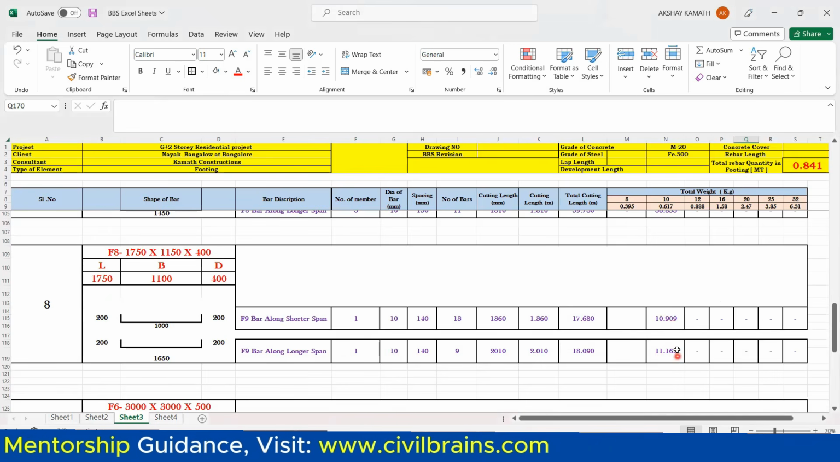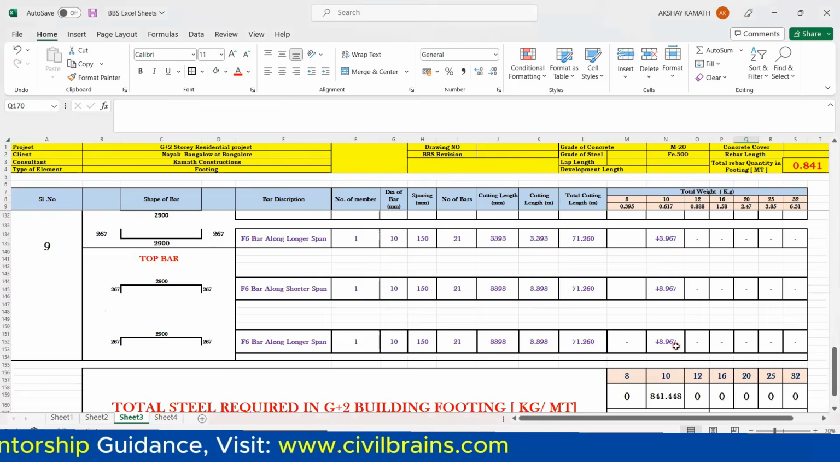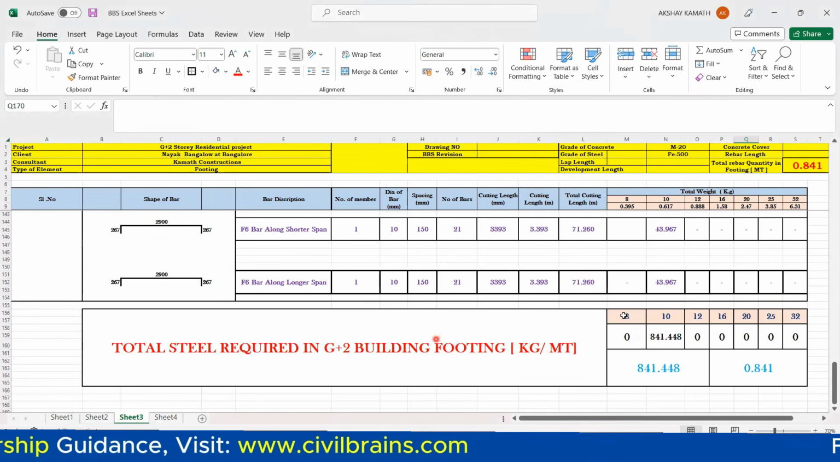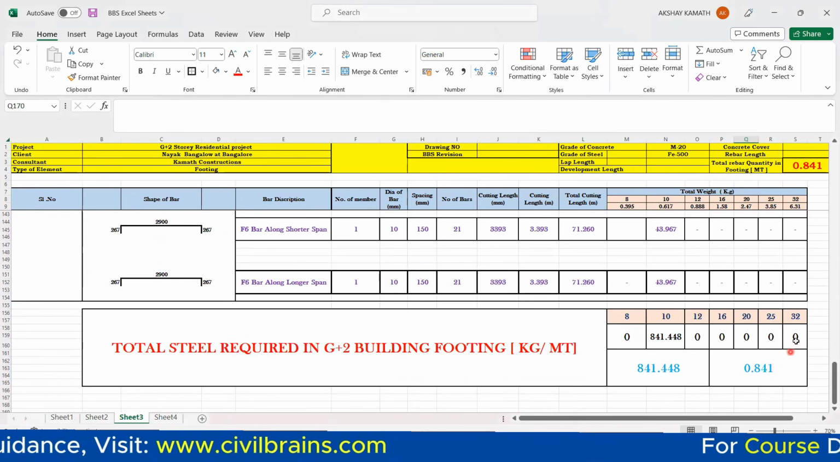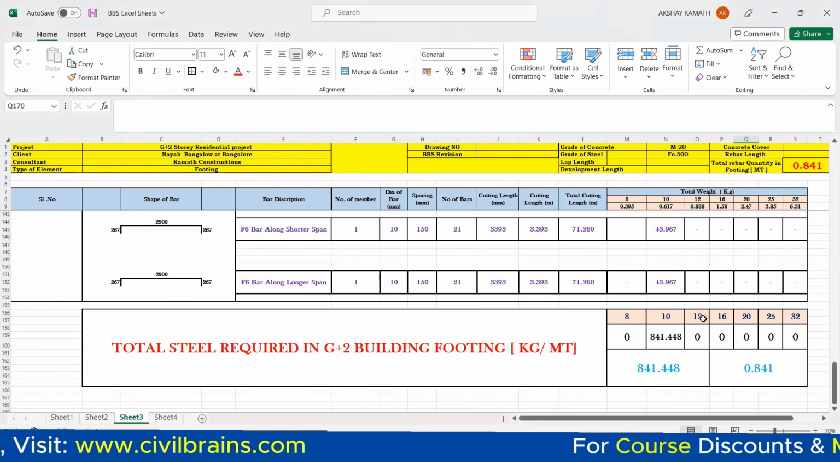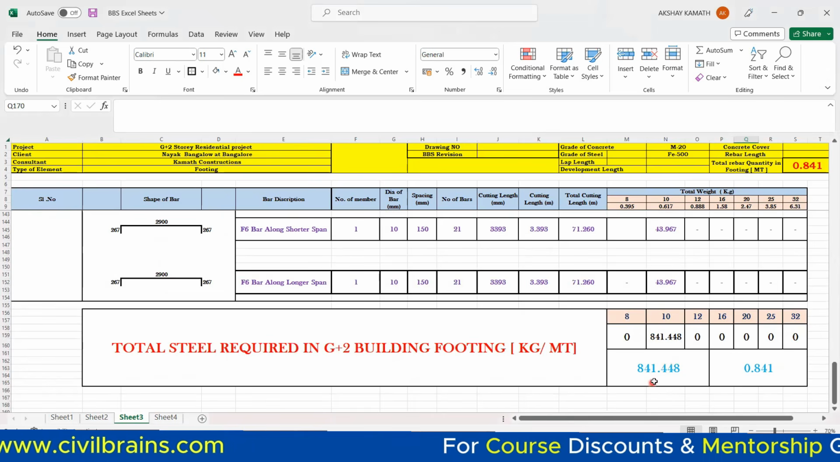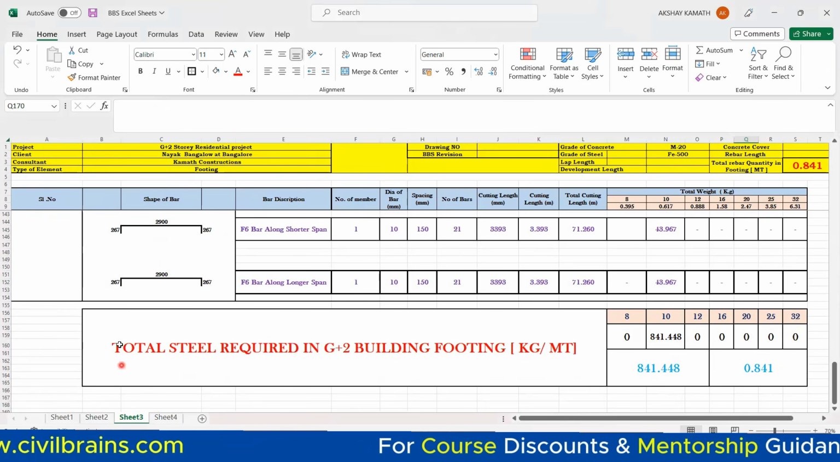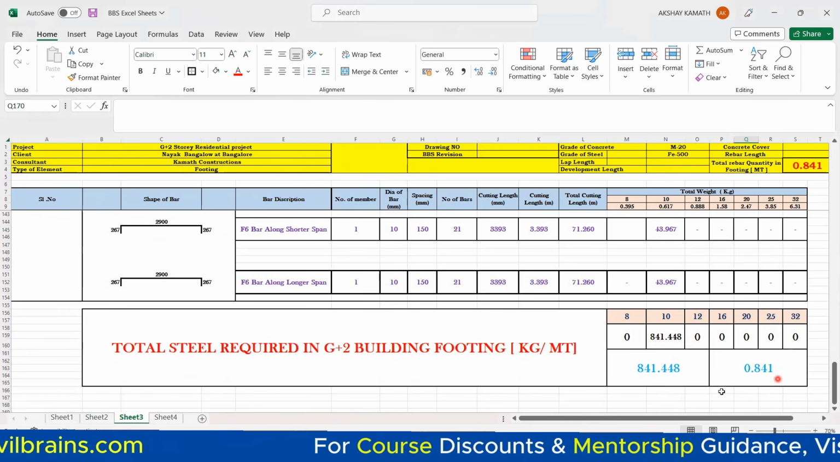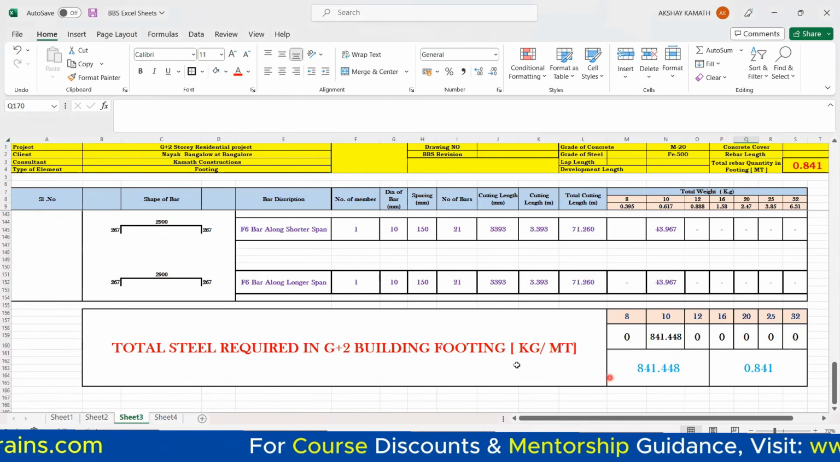10.90, 11.16. But when you give the final details, it should be something like this. You should come to a conclusion within a single glance: how much 8 mm bar is required, how much 10 mm, 12, 16, 20, 25, and 32, and out of that, what is the total steel that is required. So for that, I've prepared a kind of row here. In this way we can identify. I'll teach you how it has to be done.